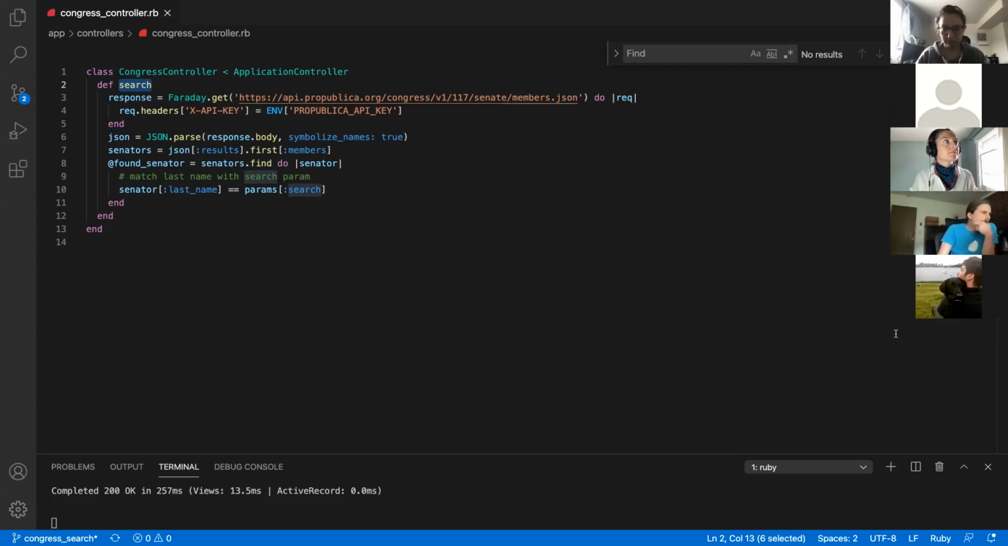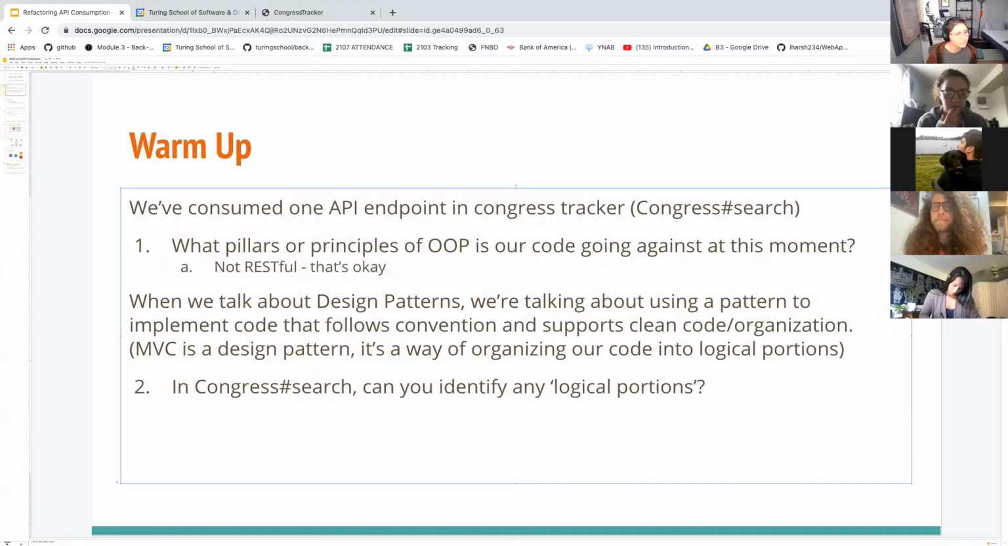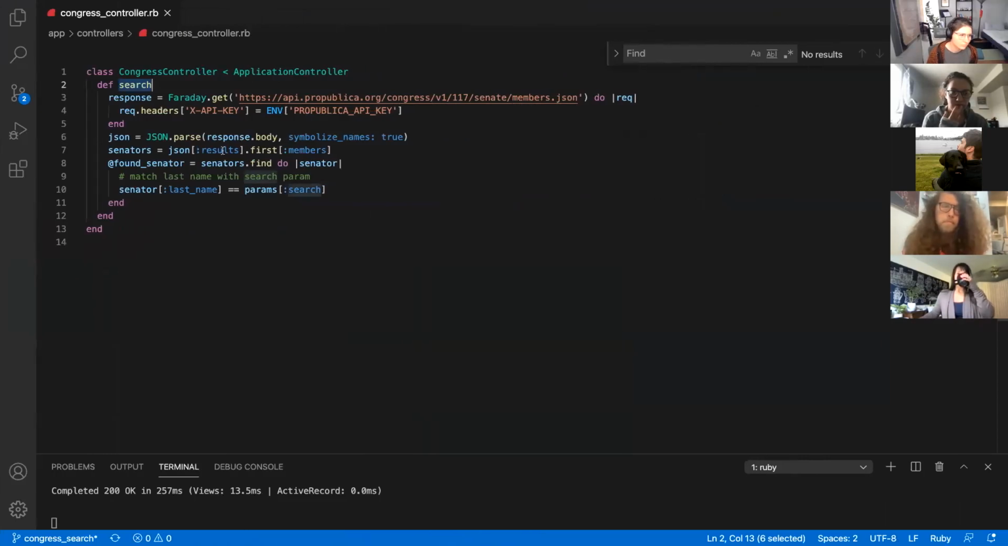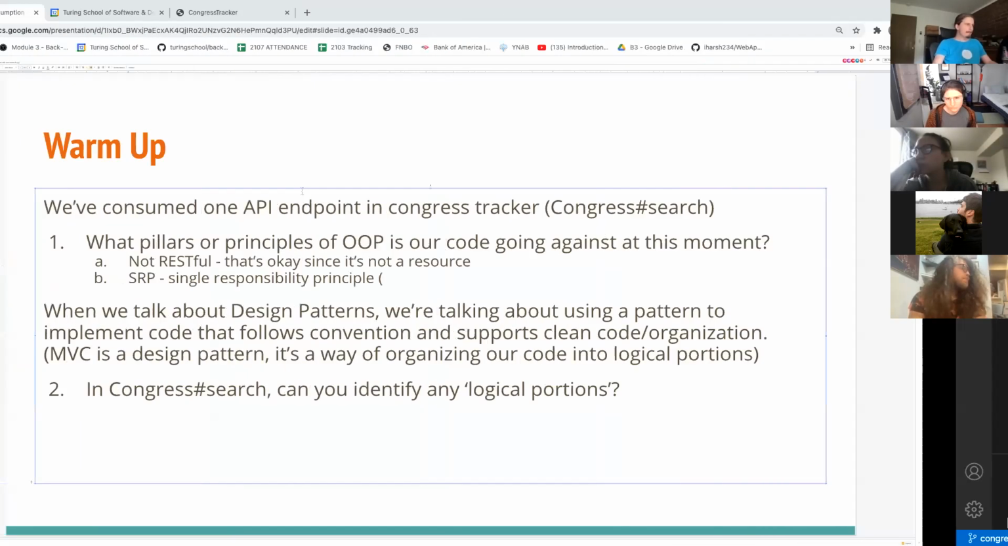It's not adhering to the single responsibility principle. Yeah, cool. I like that. I'm gonna put here: not RESTful. That's okay. Not a resource. And that's up to you as a developer if you wanted to change that. And then Molly, you mentioned single responsibility principle. Yeah, it does several different things within that same method. So we are doing quite a lot here. We're calling to this service and parsing that, getting the members, going into that JSON and grabbing the members, and then going through that hash-like structure, that object there, and finding which senator object has a last name that matches the search parameter. So yeah, there's a lot going on here.